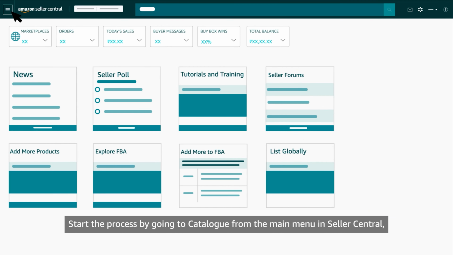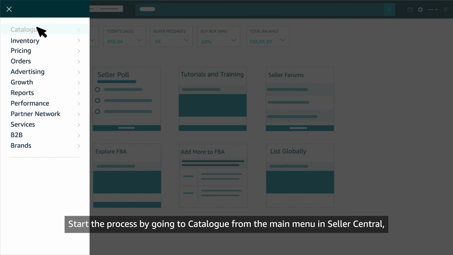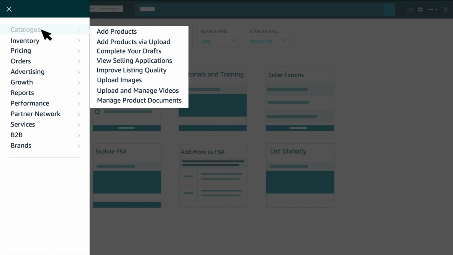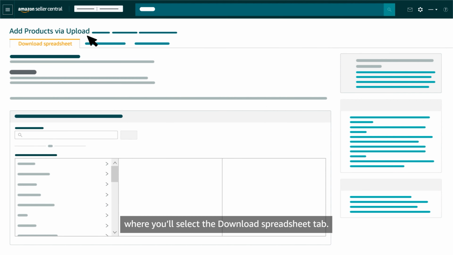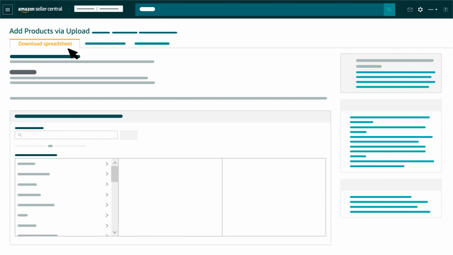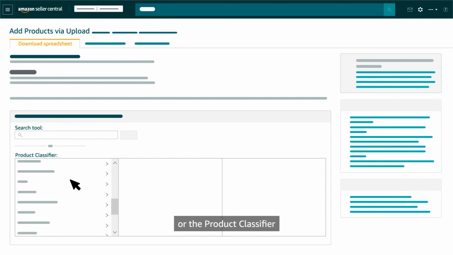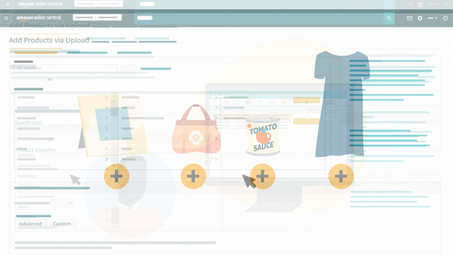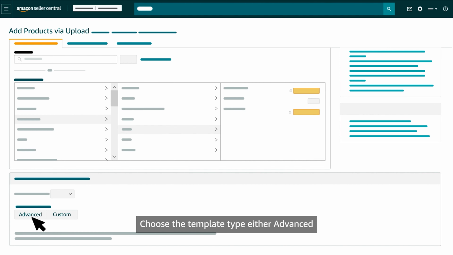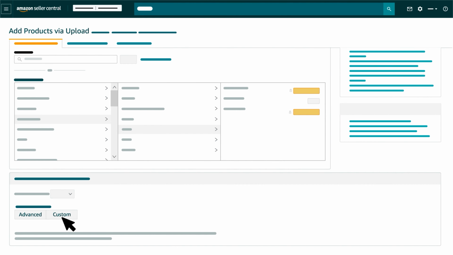Start the process by going to Catalog from the main menu in Seller Central. Go to the Add Product via Upload page, where you'll select the Download Spreadsheet tab. Next, use the Search tool or the Product Classifier to select the type of products you want to sell. Choose the template type, either Advanced or Custom.